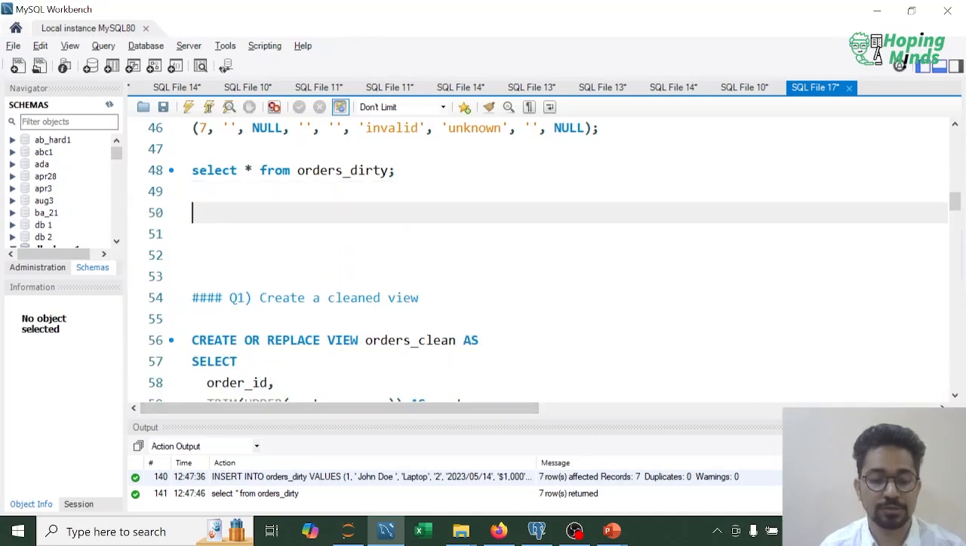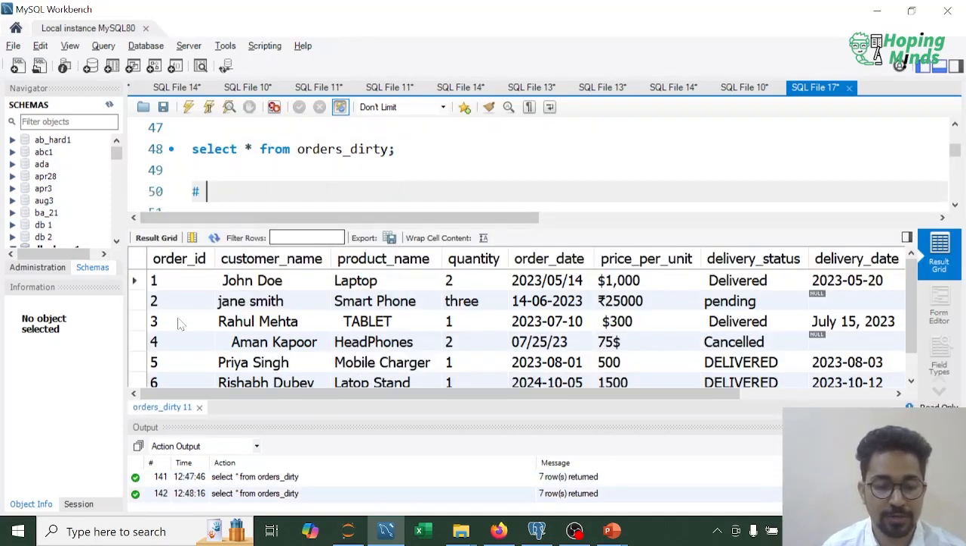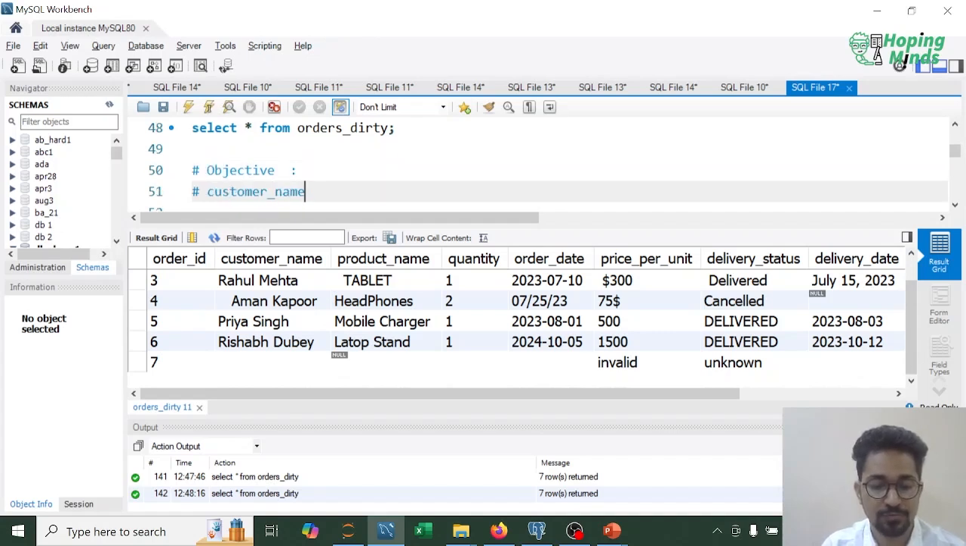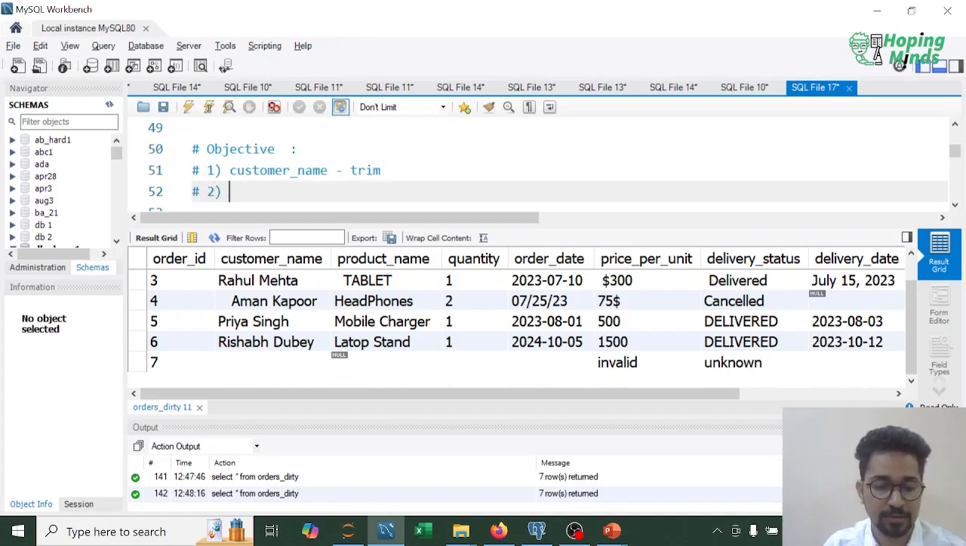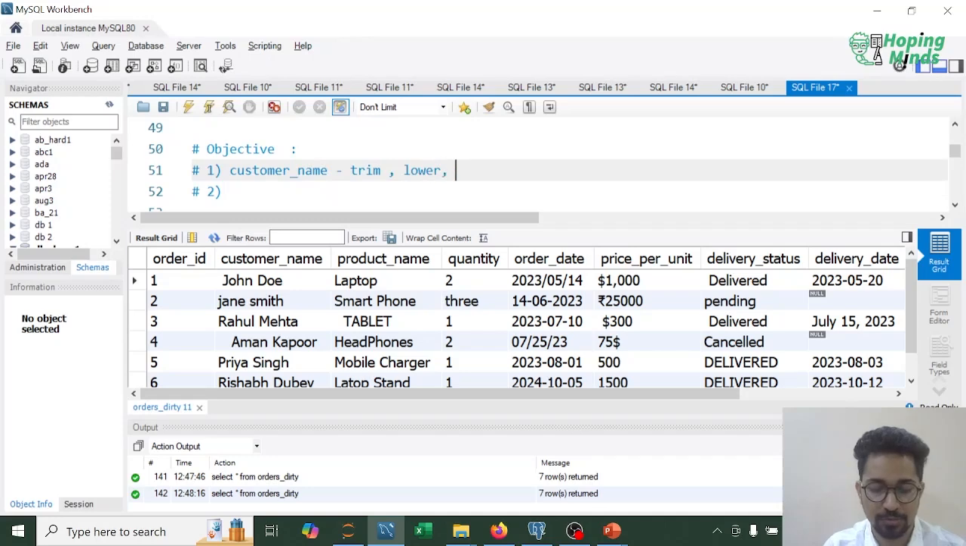So let's see what all things we need. First of all, in order ID, we don't need to do any cleaning. For the customer name, let's understand the objective, what all cleaning is required. We need to trim the customer name. This is the first requirement. We have to trim the customer name, and maybe apply lower or uppercase to it.